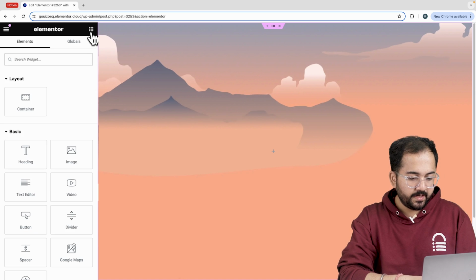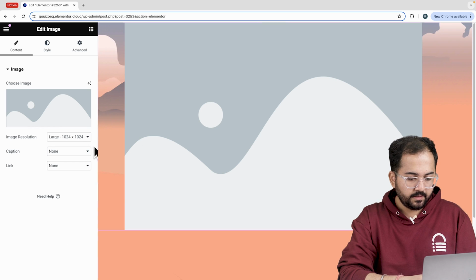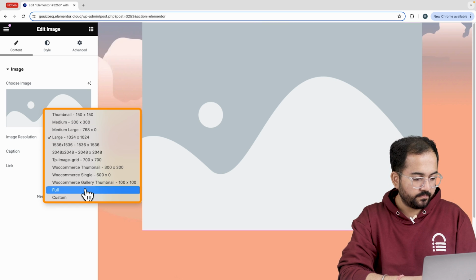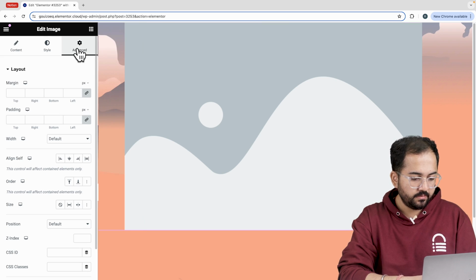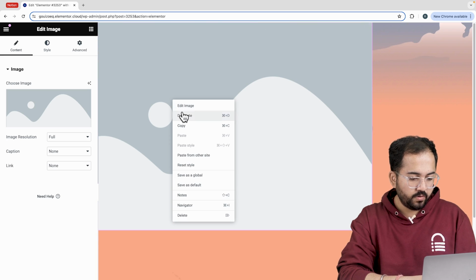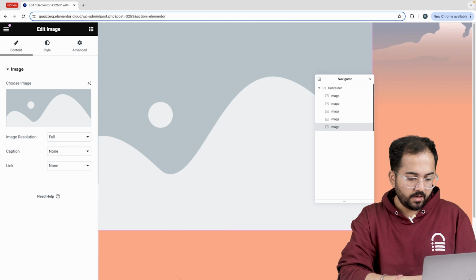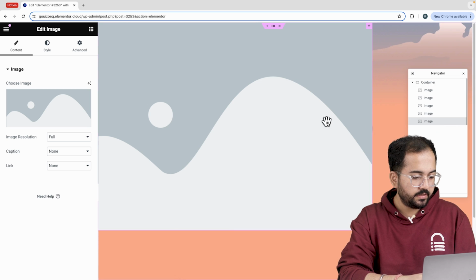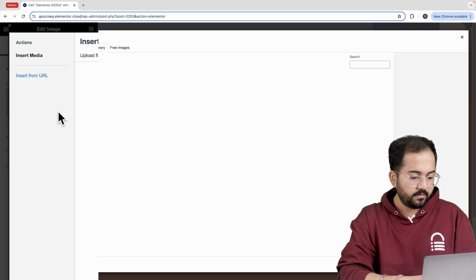Now I'll drop in an image widget like this and keep the resolution at full. Then I'll head to the advanced section and set the position to absolute. Next, I'll duplicate the image widget 4 times for the different layers. Now I'll select the first image widget and insert the mountains layer like this.